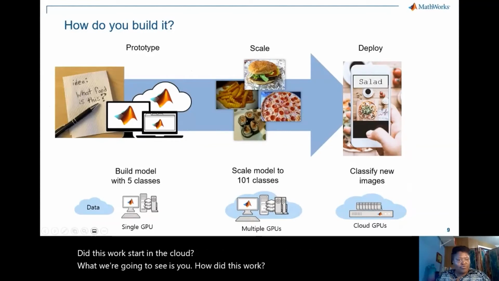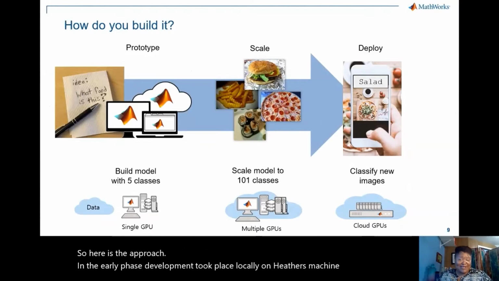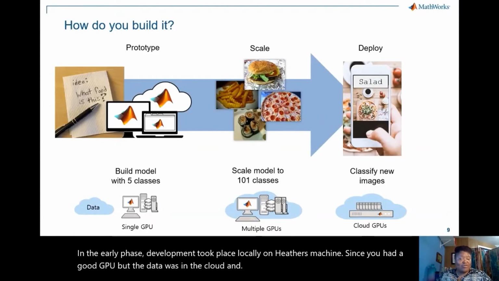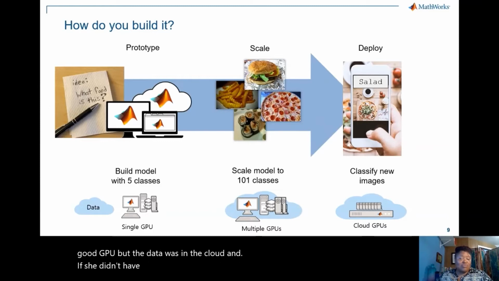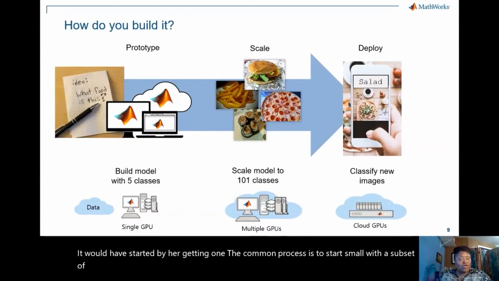So here's the approach. In the early phase, development took place locally on Heather's machine since she had a good GPU. But the data was in the cloud. And if she didn't have GPU access, it would have started by her getting one. The common process is to start small with a subset of data or classes to get an original network, then start scaling. All of that can be done whenever this makes sense and wherever.